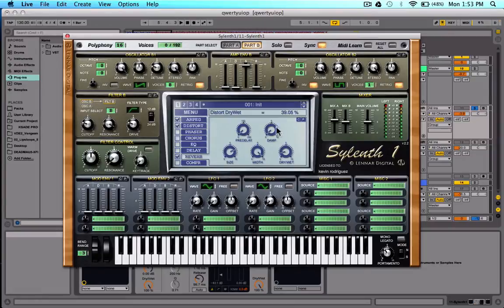So everything's down up here. The size is where it is by default, so that's 7.50, and width is all the way up, and the dry wet is at 12%.